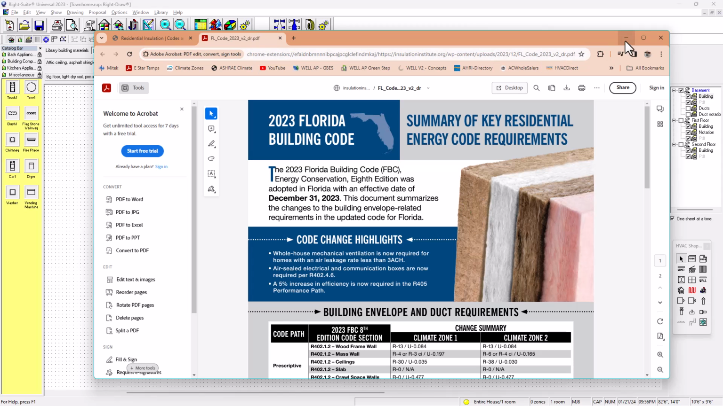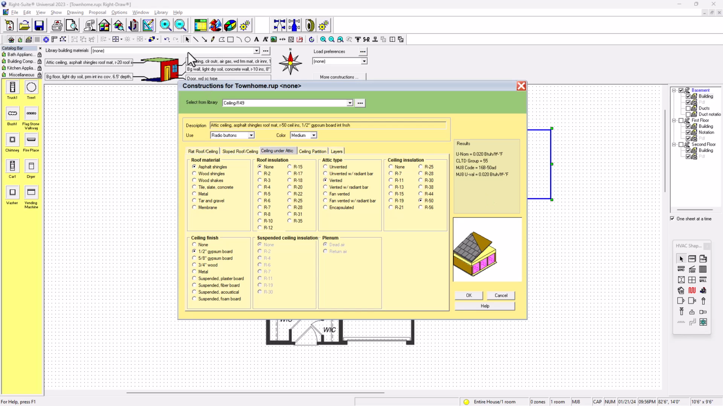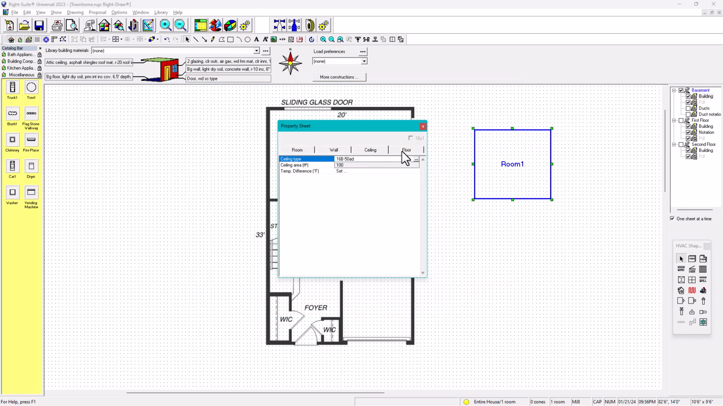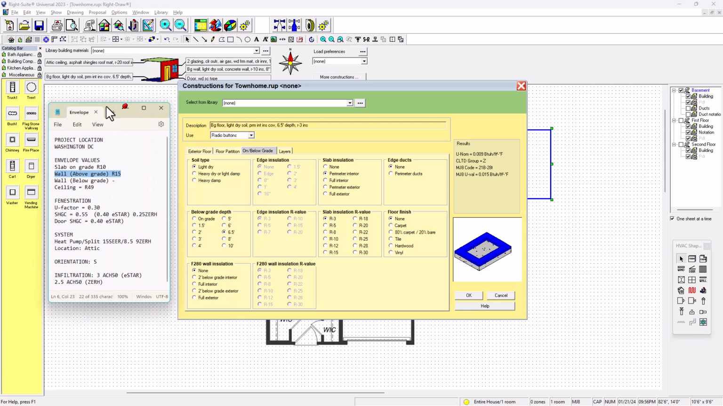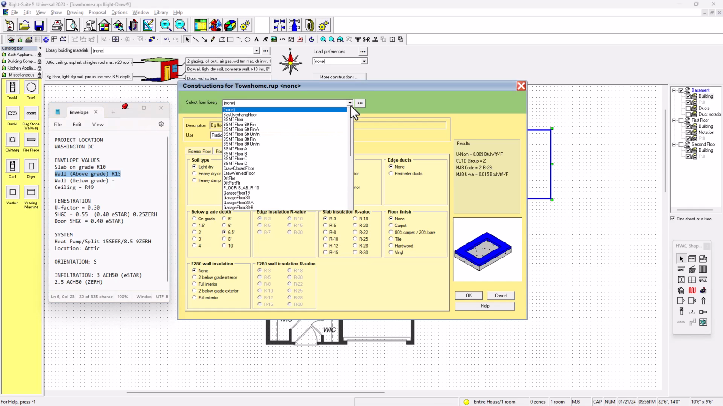Okay, so now let's go back to our calculation. Now we saw that it's R49, and then we're going to hit OK. We're going to go to the floor and click here, and then the slab, what's the slab? Let's check here in our envelope values. The slab is going to be a slab on grade R10. So that's what we have in here. We had it in my library, named slab R10.